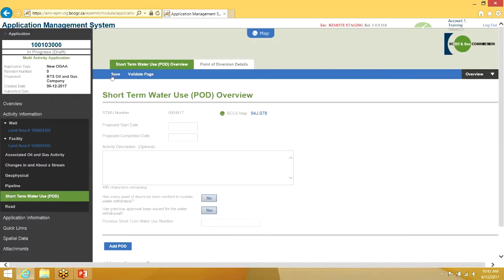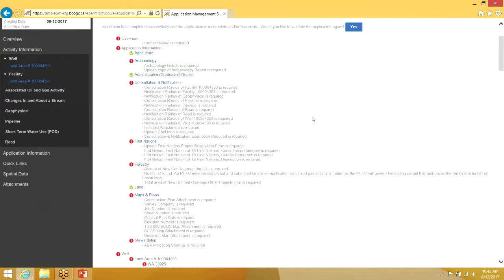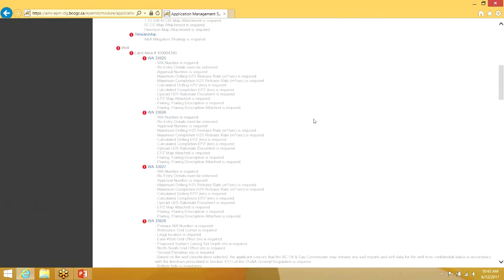So what we've gone over so far is saving. So the takeaway from there is making sure you're saving frequently and before you navigate away from the page. You can validate the page as well, and this gives you a snapshot or provides you information on what's required on the current page you're on. And validate page is different from the validate that you see up here. So when you validate the application itself, this gives you a snapshot of what's required for the entire application.